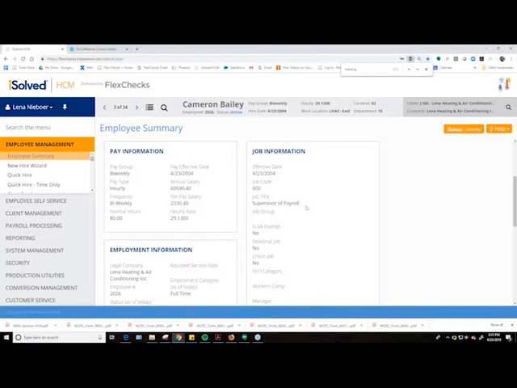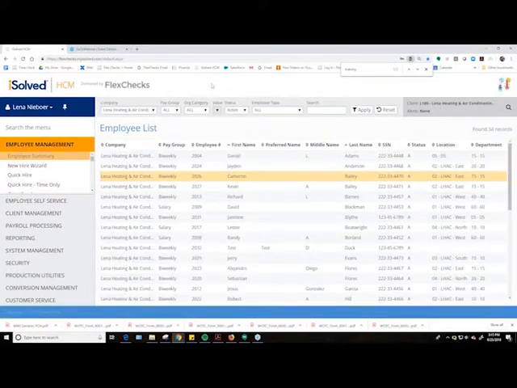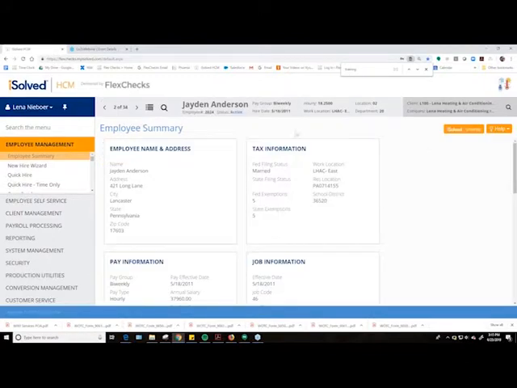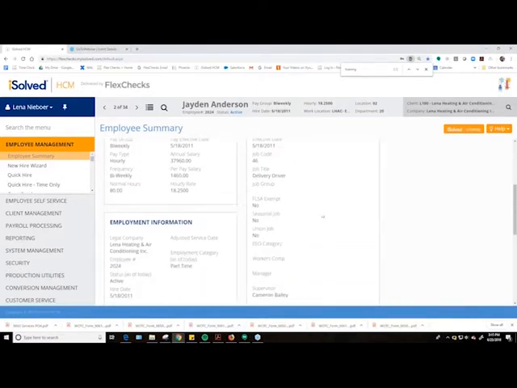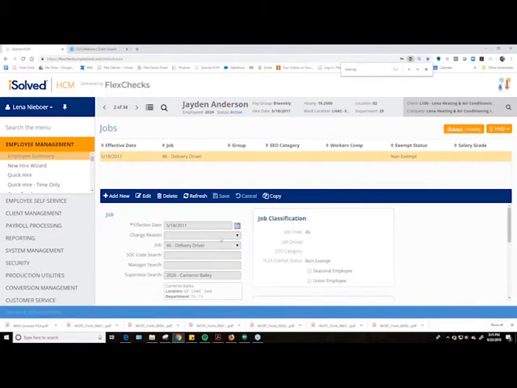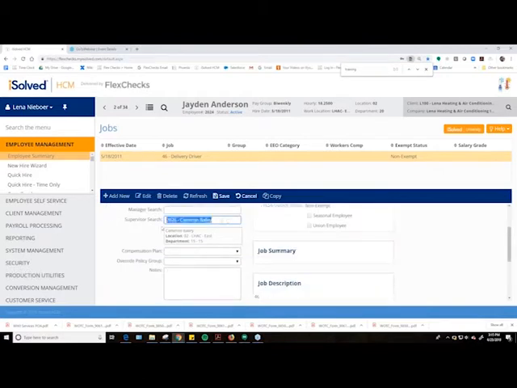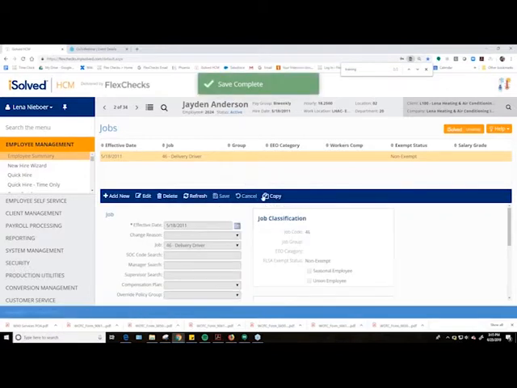Now Cameron is a supervisor but has no employees. So let's go back into our list and let's assign Cameron an employee. So let's pick Jaden. And Jaden has her own job title. So we want to click on job title here. And even though we're not going to edit Jaden's job, we are going to edit Jaden's supervisor.